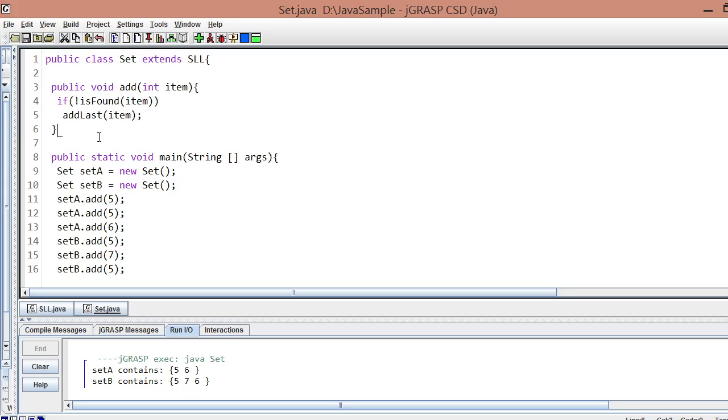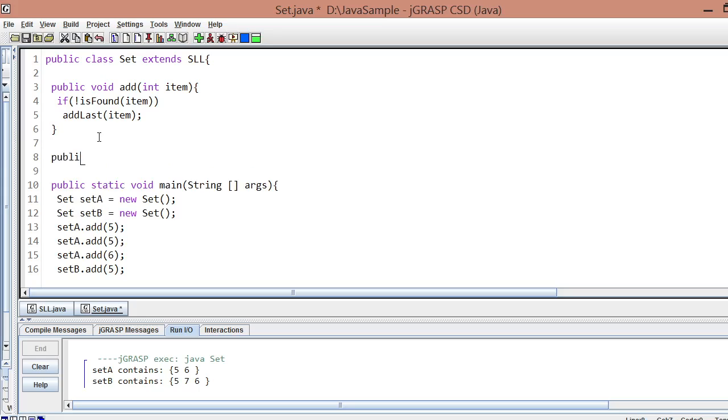Okay, so let's do the union. Public, the returned value of our union should also be a set. So let's have set union, and then the parameter should also be a set.